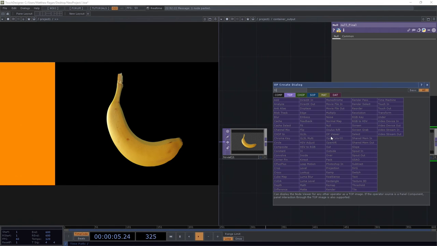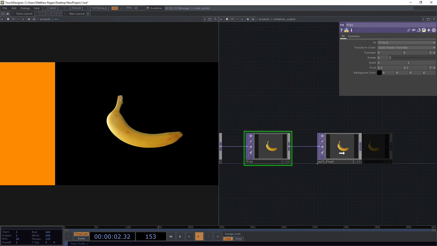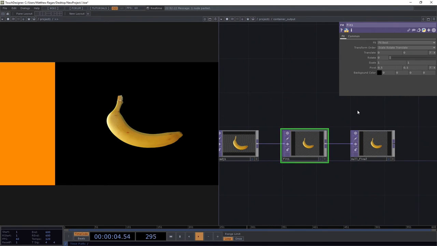So I'm going to insert an operator. I'm going to insert a fit top. A fit top is going to allow me to change some of the pieces that are working here in terms of how I'm filling up this texture.